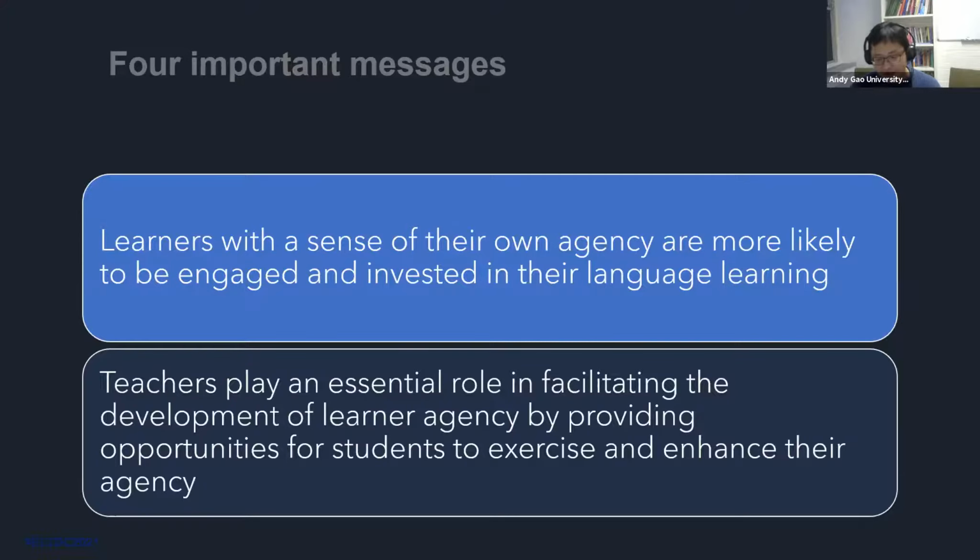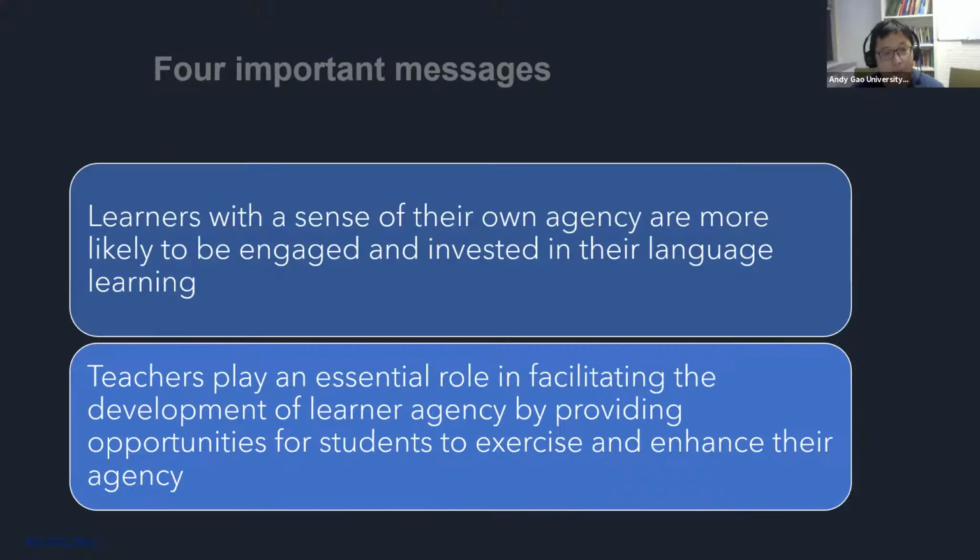The second is, because the context plays such an important role in motivating students, we believe that teachers also play a very important role in facilitating the development of learner agency by providing the kind of opportunities for students to exercise enhanced agency for motivated language learning.